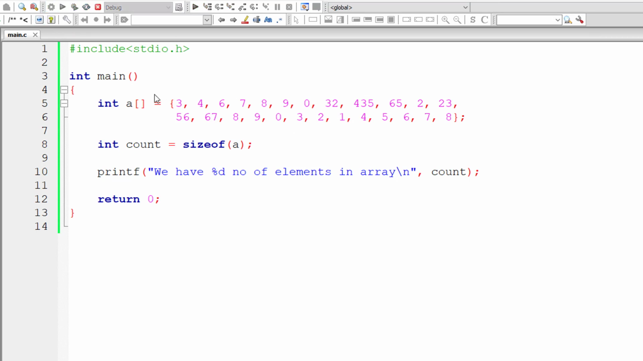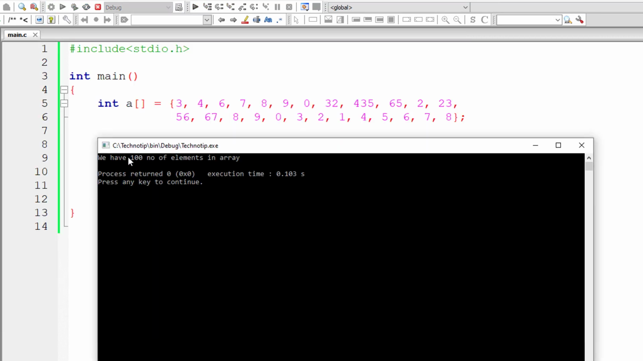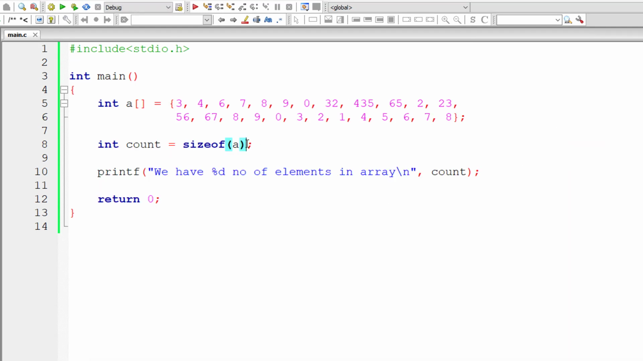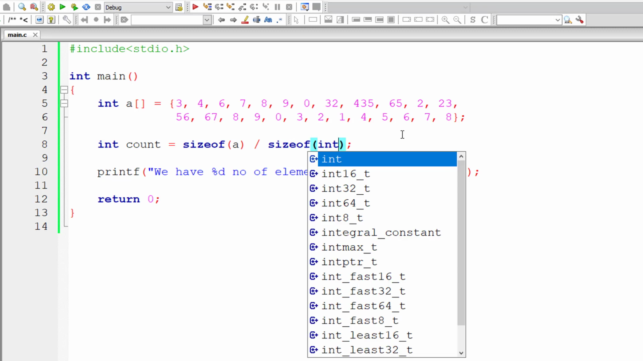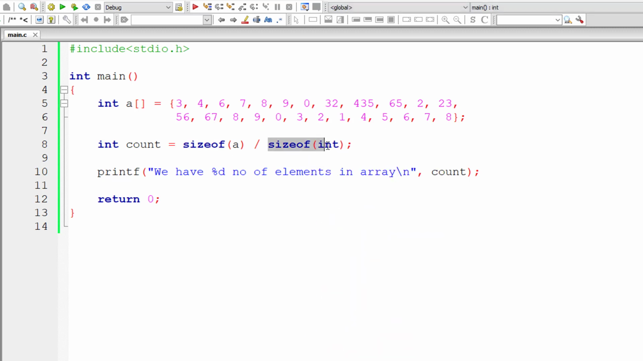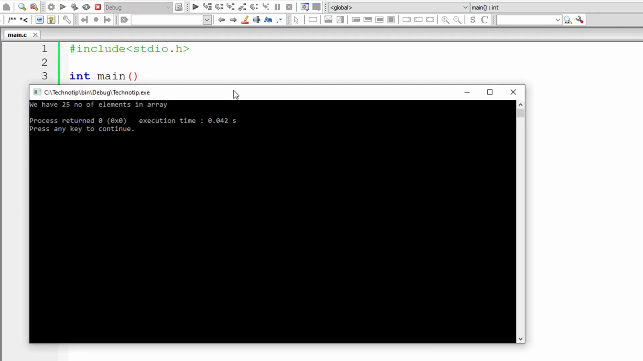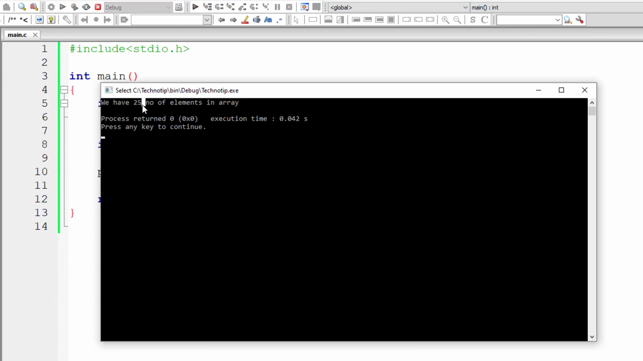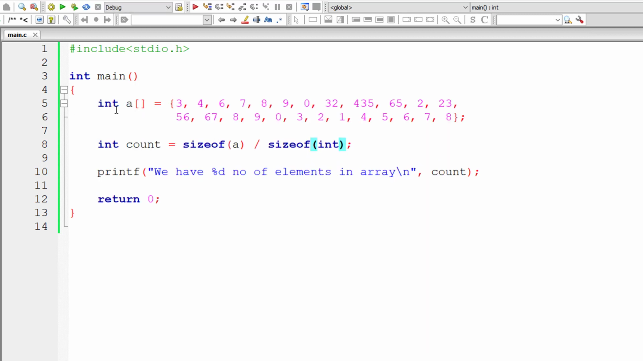For now, whatever it shows, in this case 100, nice number. So this array variable occupies 100 bytes of memory. So divide it by the memory occupied by a single element. Since these are integer elements, let me divide it by sizeof int. The size of int on my machine is 4 bytes. So the total size, 100 bytes divided by 4, is 25, I guess. Okay, so we have 25 elements in this array. That's the exact number of elements present inside this array.